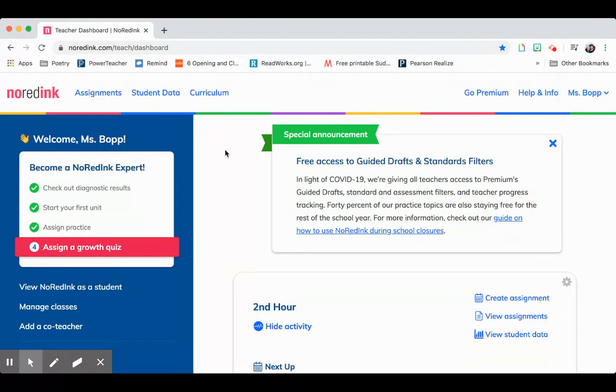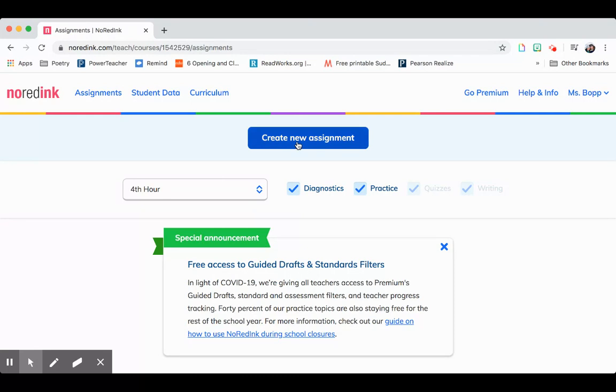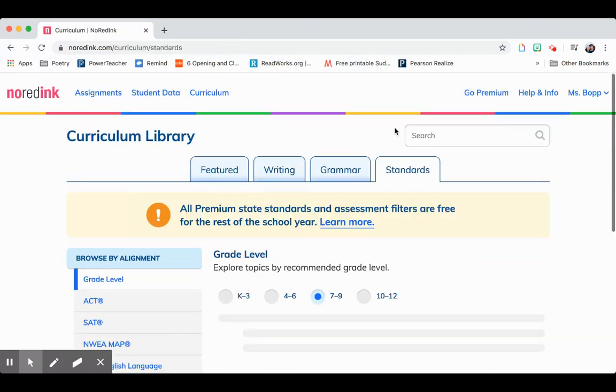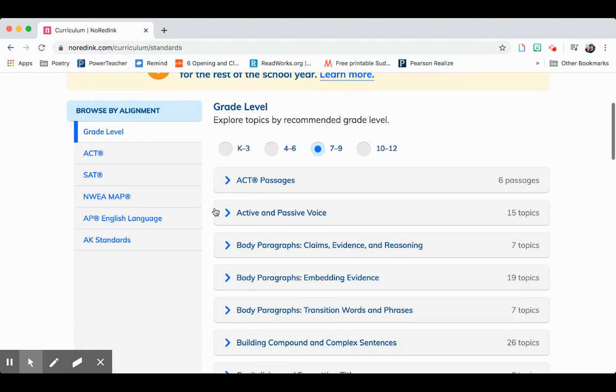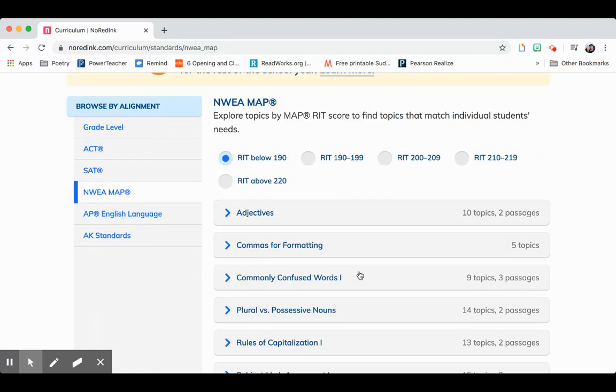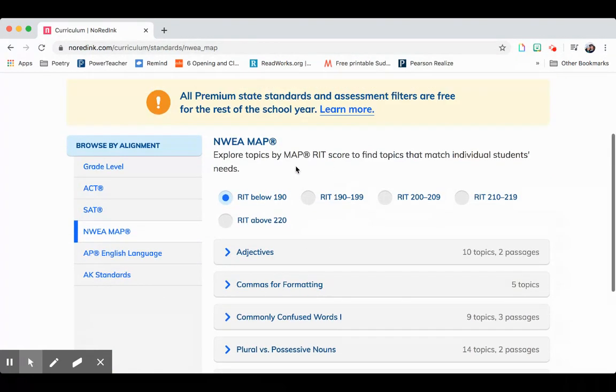I recommend if you are maybe an English teacher and you want to have your students do some interactive grammar practice, I recommend checking it out. They also have, like I said earlier, writing assignments that you can pick from. You can go through the different standards, ACT, SAT, the MAP test. Like you can pick by their scores what they need to work on.